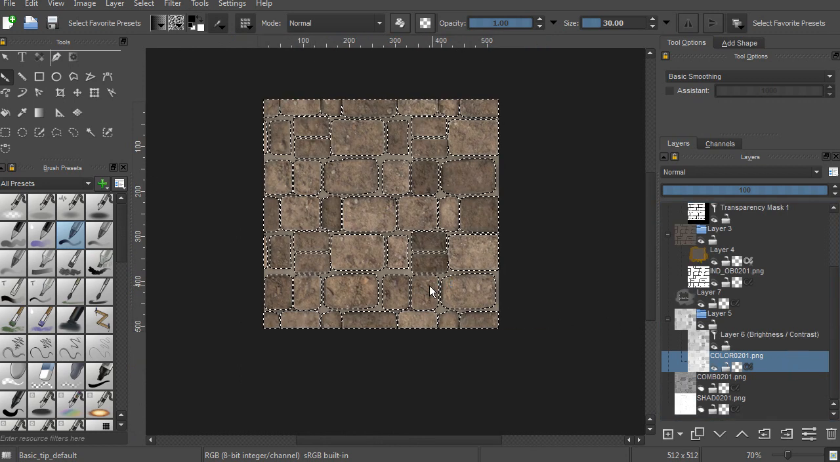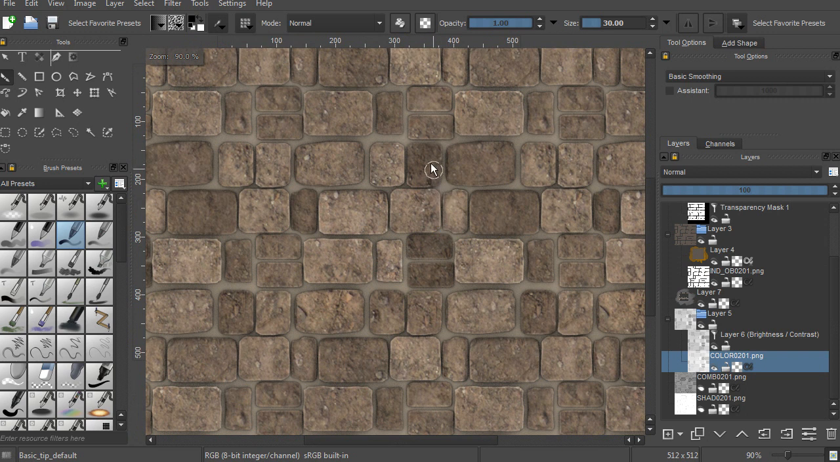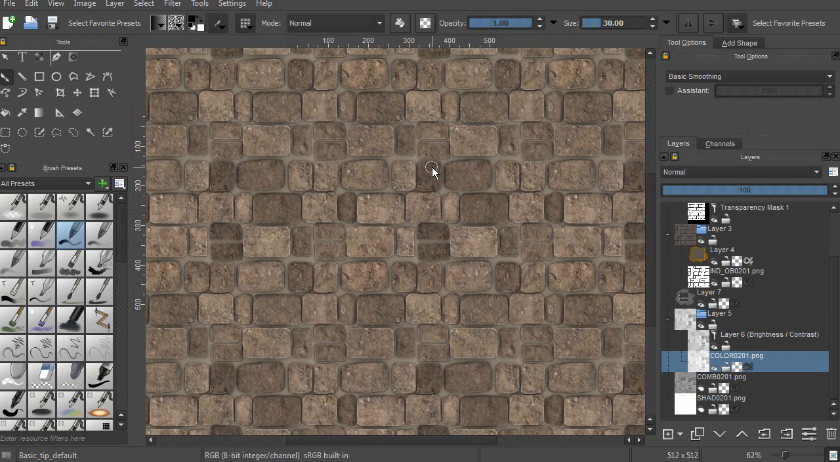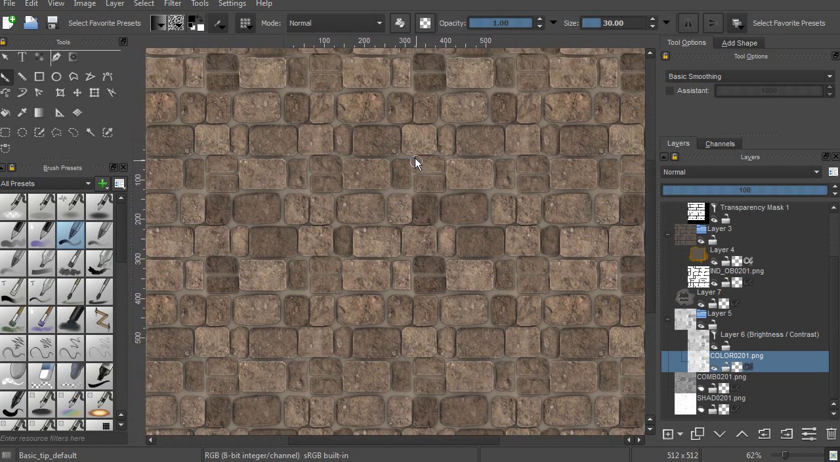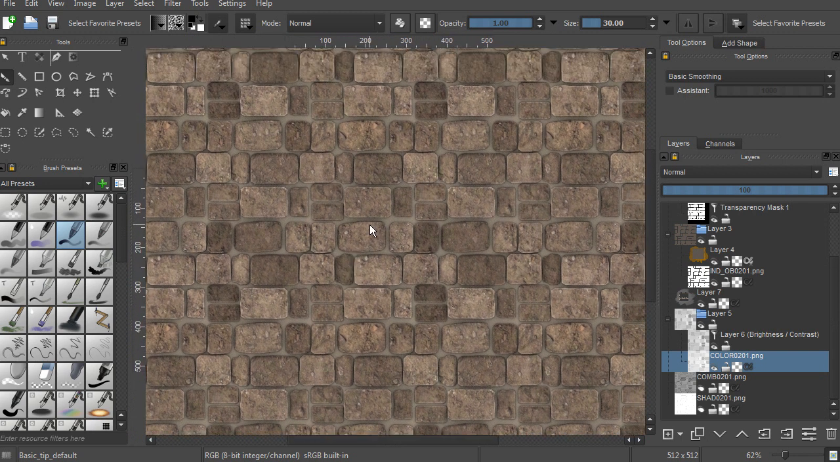So, well, here it is, our tile texture done inside Blender and Krita. If you have any doubt about it, just ask, and maybe I'll do another video explaining in more detail some of the steps that I did in this tutorial.